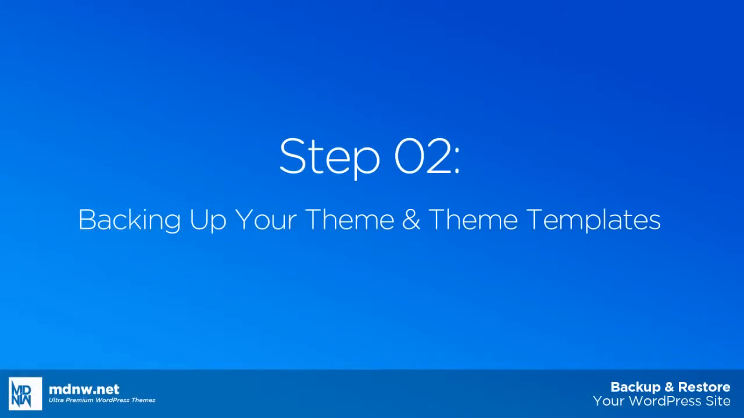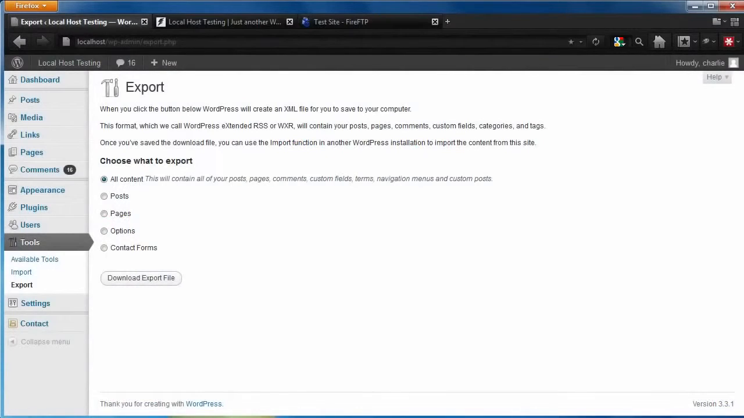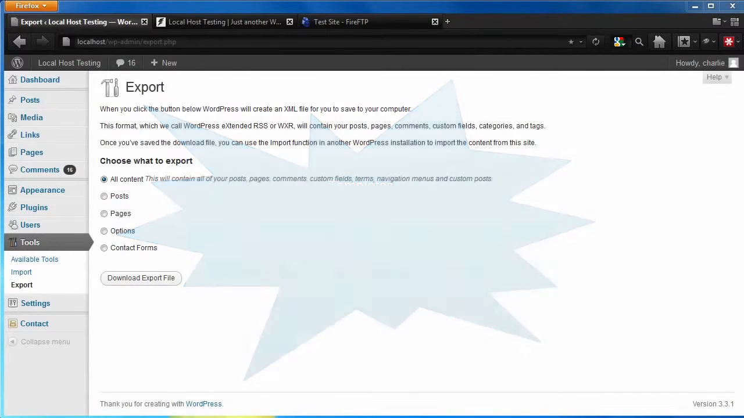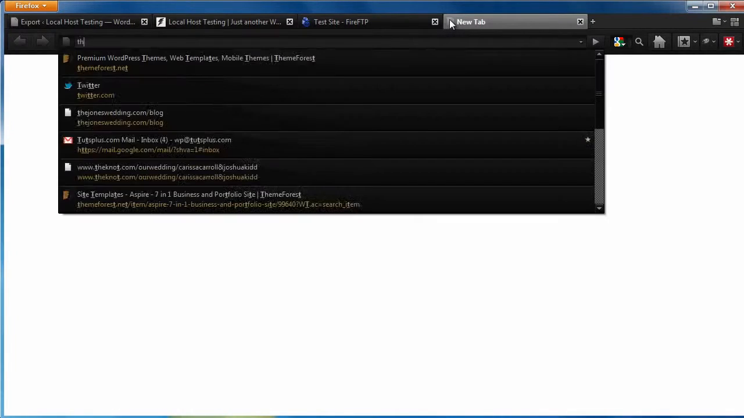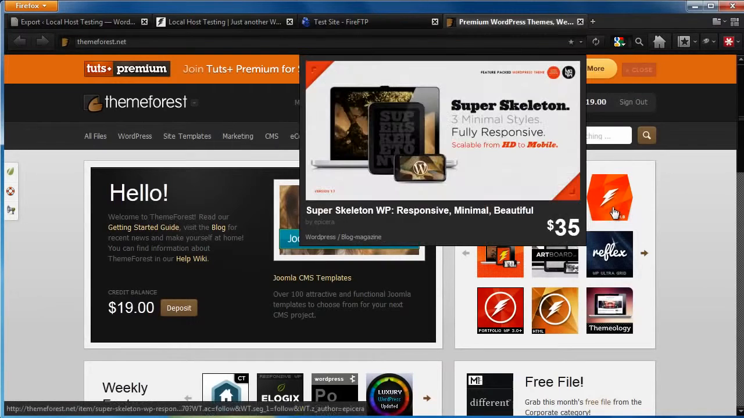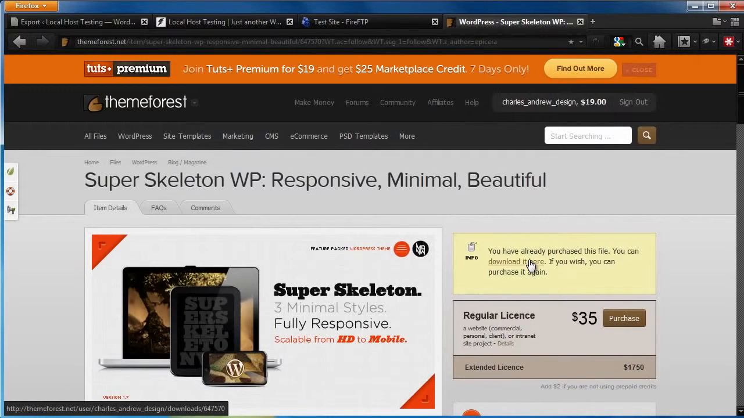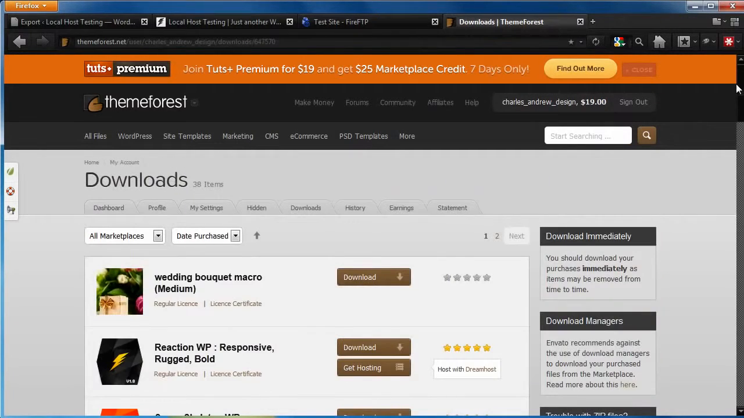Next, let's back up the theme. This one's pretty easy. In most cases, if you haven't edited any of the templates, PHP, JavaScript, or CSS files, you can simply keep a copy of the theme that you downloaded from ThemeForest. If you can't find it, or need to download the most recently updated version of the theme, just go to ThemeForest and pull up the product page. For us, it will be the Super Skeleton theme product page, but for you it may be another theme, like Reaction or Shapeshifter. And download the newest version of the theme.